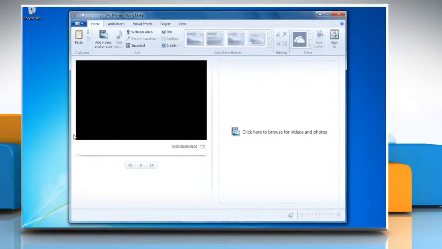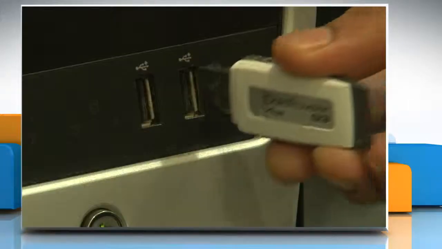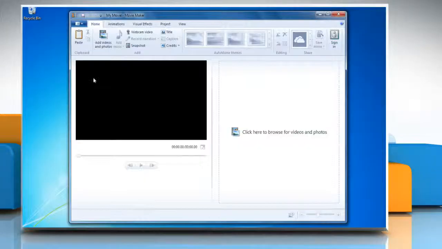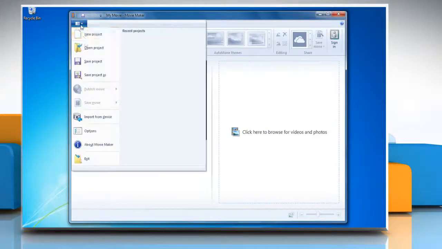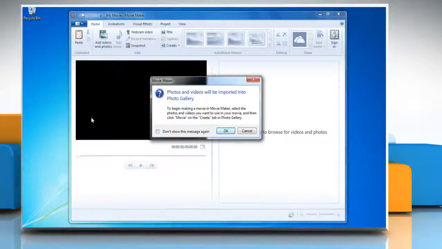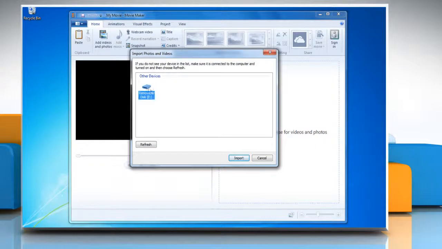To import your photos and videos into Movie Maker, connect the USB drive to your computer. Click the Movie Maker button and then click Import from Device. If the photos and videos will be imported into Photo Gallery message appears, click OK. Click the device you want to import photos and videos from and then click Import.